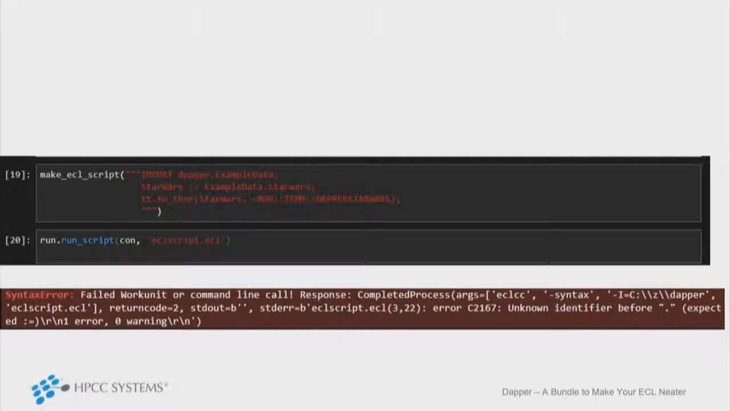Because it showed like in failed work unit, right? That means it's happening after you ran the code. Right. That's just my report. So it's failed work unit or command line call. So it's made a command line call to syntax check. Okay. And then it's raised from that. I might raise that as an issue now you said it, just to make it a bit clearer.